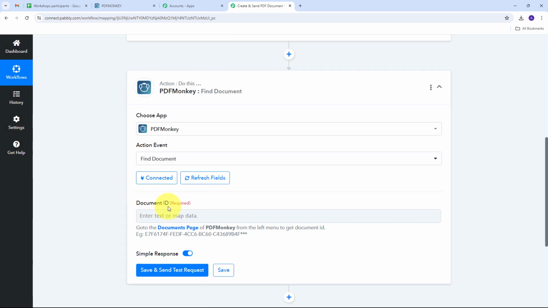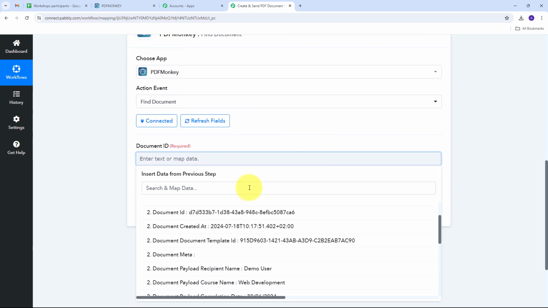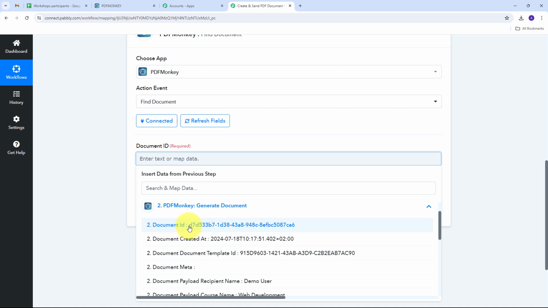Now I need to give the document ID. When I created a document in PDFMonkey, the response generated a document ID. So I'm going to use that document ID and map it here in this tab. I will open the response of PDFMonkey generate document, and here in the response I have this document ID. So I'm going to map this.